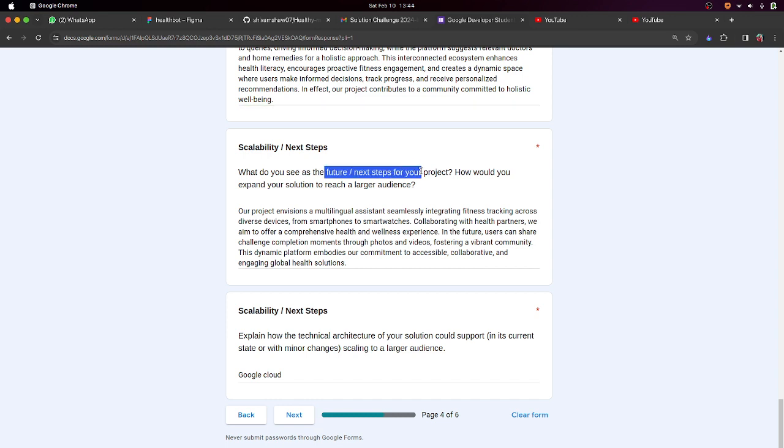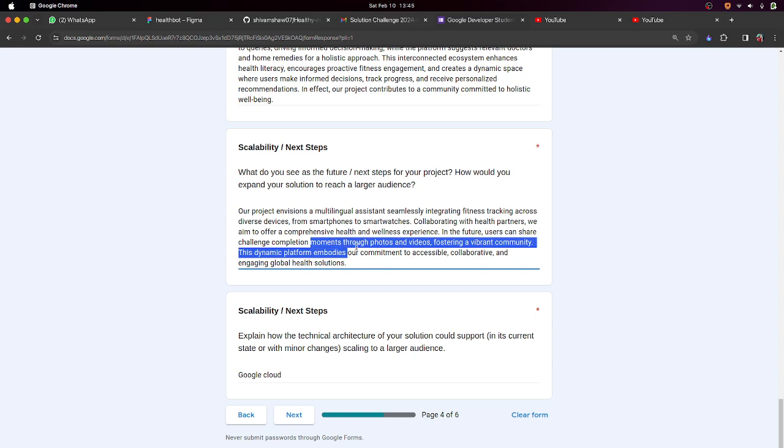So what are the future and next steps for your project? What you are planning to do in the future regarding your project? So we are trying to integrate multilingual assistance, fitness tracking along diverse devices like smartphones, a smartwatch and all those things. We also want to collaborate with doctors and other healthcare providers. So those are our future plans that we have mentioned.